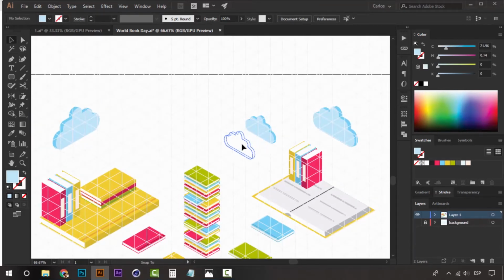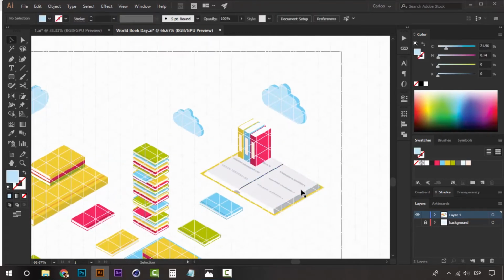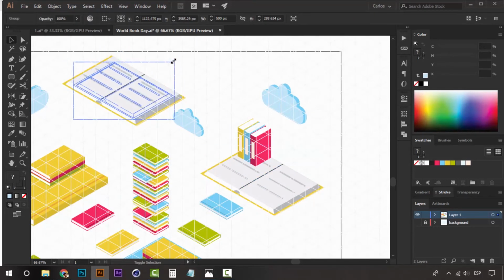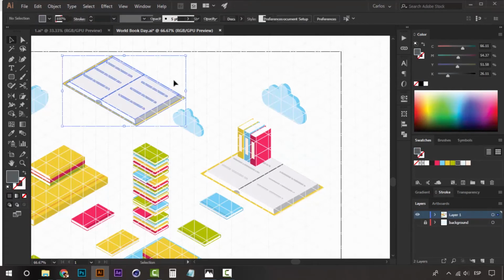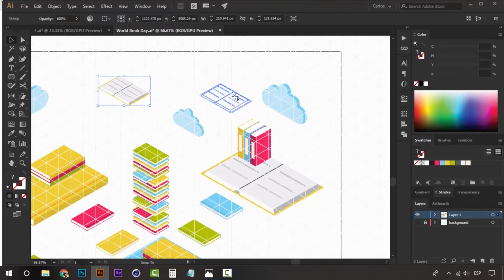Now for the flying books, we're going to use, guess what, this platform. So we don't have to do much in here. Take this and make this smaller. Place one in here, like a floating book.